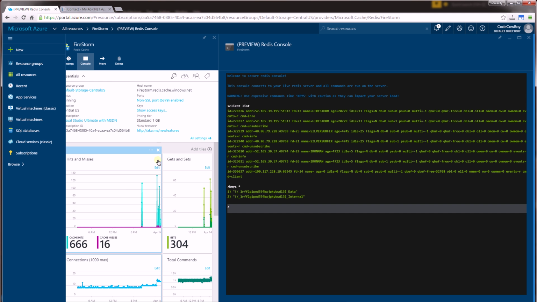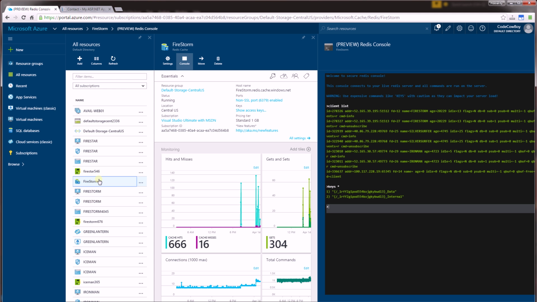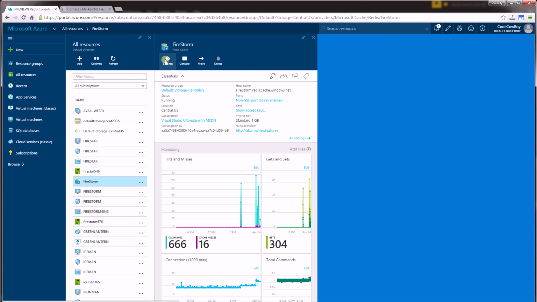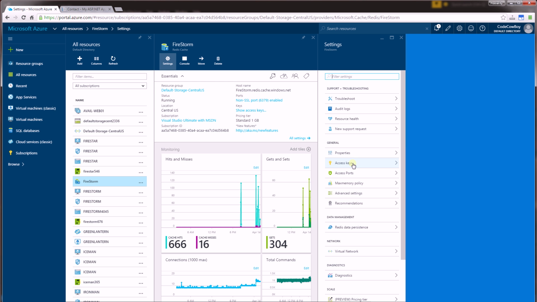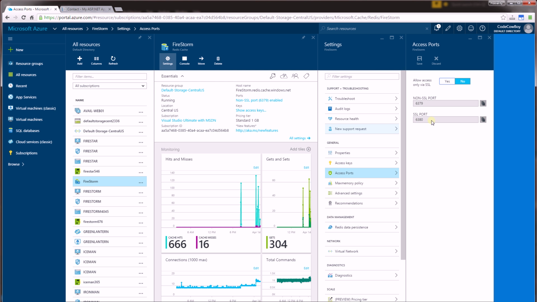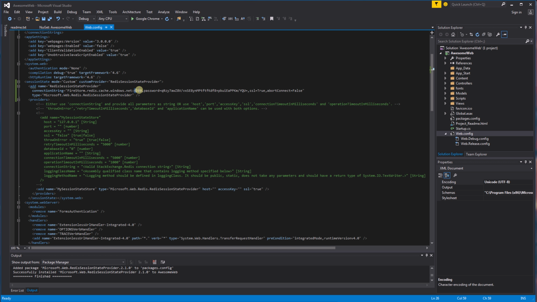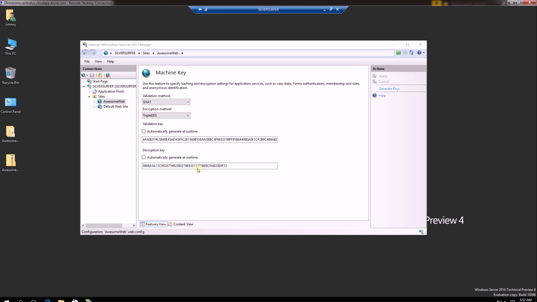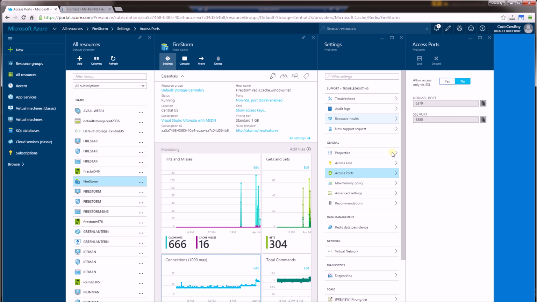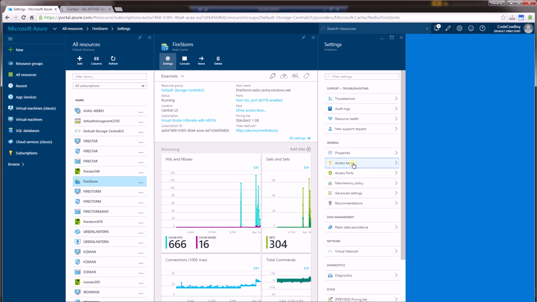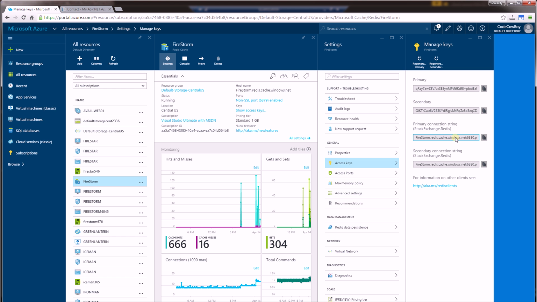Now if I go back here to the settings, once again you'll see that the primary port here is 6380. So you see this is the SSL access port, and if I go back to my code here, you could see this is the port that's referenced in the connection string, and this password here is the key that is also in the access keys here. So this is the key up here that is actually in this connection string that I copied straight from here.